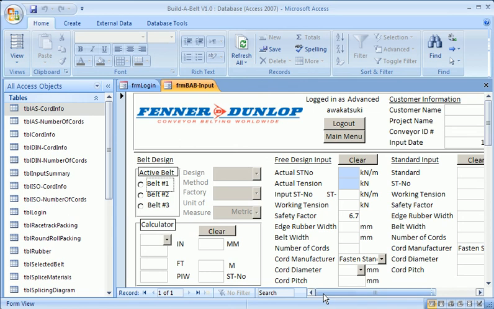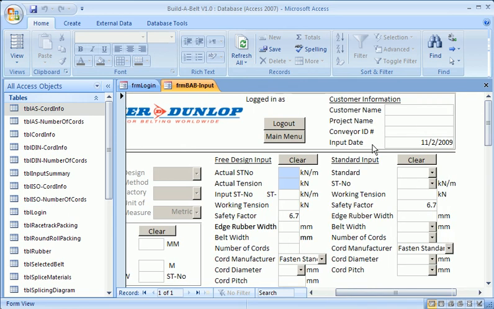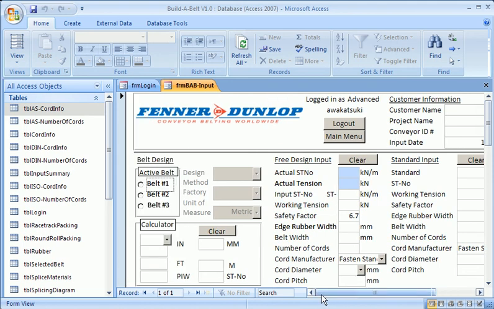So some of the things that we do here on this form: first, you're going to say who this belt is for, what project it is, a conveyor belt ID. Now, I don't know what all of these fields mean or how Fenner Dunlop is going to use them, but in working with Akiko, she said that this is how she wanted the form laid out, and these are the fields that she requested.